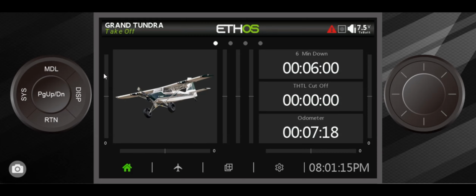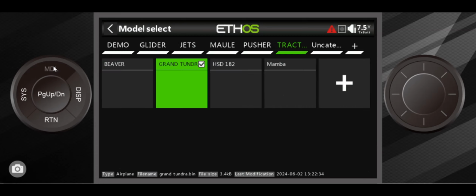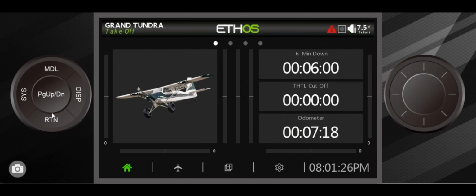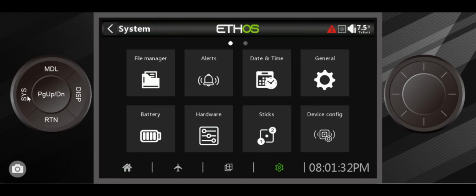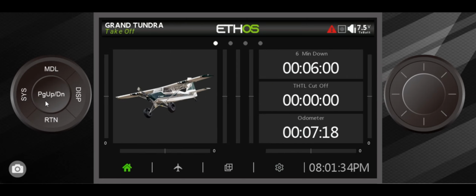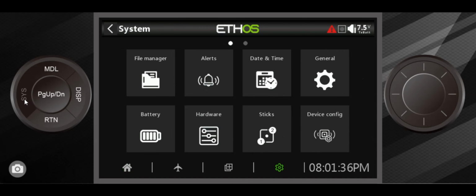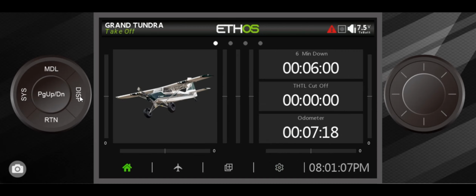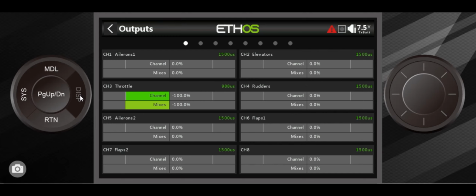However, there's actually some cool things you could do. If you're in this main home screen, if you long press model, you'll go into model select, and that's exciting. Hit return to get out of it. If you long press on system, it does nothing, which is not super exciting. It just brings you into system. It's the same as short pressing on it, so long pressing doesn't do anything. If you long press on display, well, that does something kind of cool. It brings you into outputs.